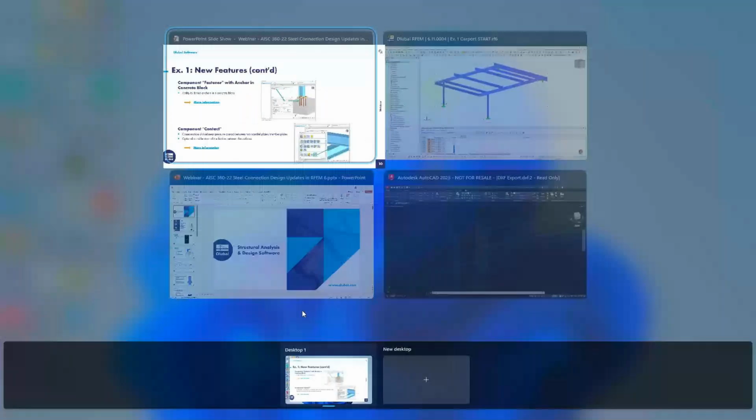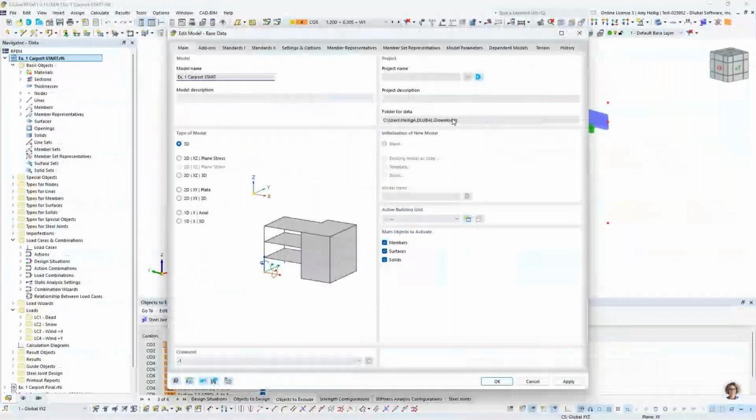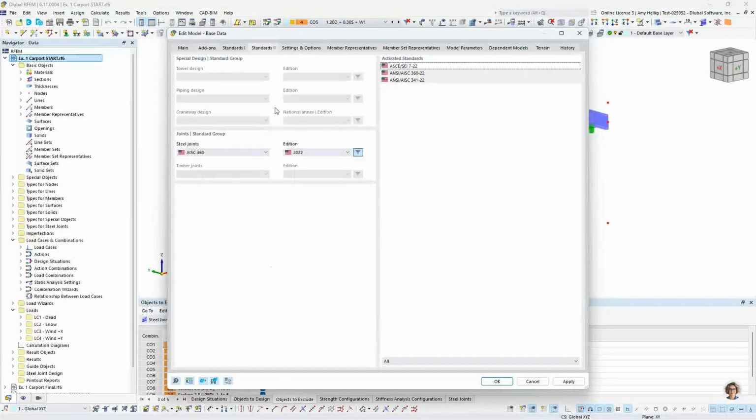Okay, so we'll go to the program RFEM here to begin our first example. So before we begin, we are in our base data dialog box. This would be the initial dialog box when we create a new model, and under the second tab are all of the various add-ons that we have available in addition to the base program. And for this initial example, we do want to activate here this steel joints add-on. So jumping to the fourth tab, this is where we can set our standard. You can see here the AISC 360, the latest 2022, is available here.